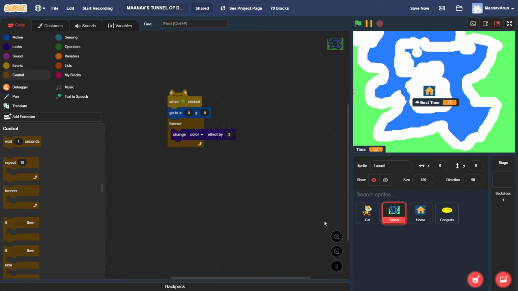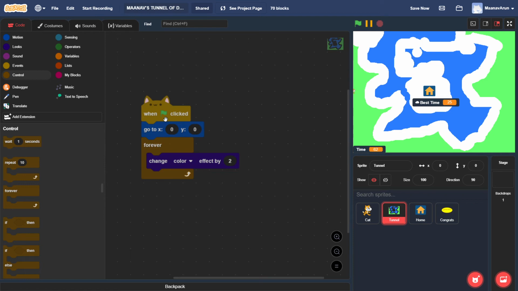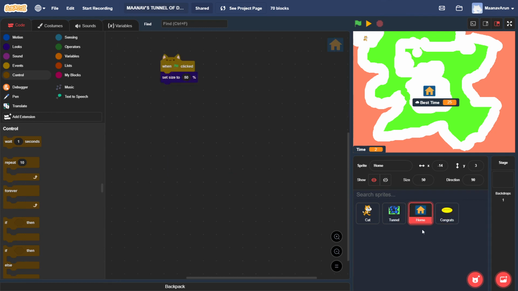Then the tunnel sprite doesn't have much in it. It has the when green flag clicked, go to 0, 0. And forever it'll just change its color effect by 2, which as you can see kind of makes it glow rainbow. There is the home button that when the green flag is clicked, it just sets its size to 50, because it was a little big at 100. Yeah, that seems a bit too big, so I'm just setting it to 50 for now.